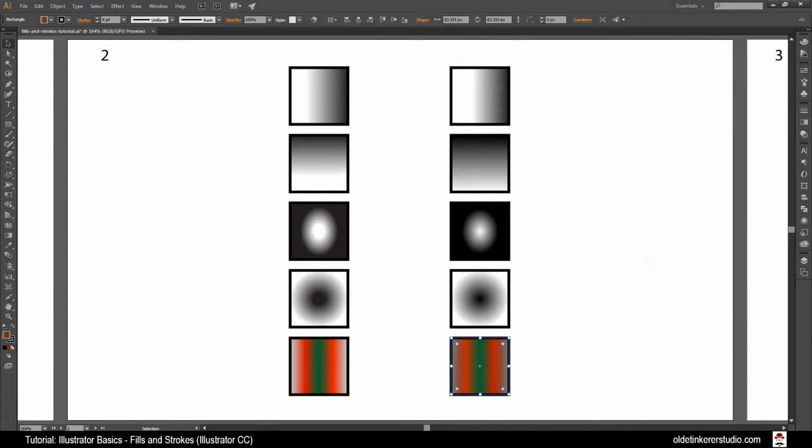Now that we know how to fill in artwork with gradient fills, let's learn how to add strokes to the objects. Let's move to artboard number 3.